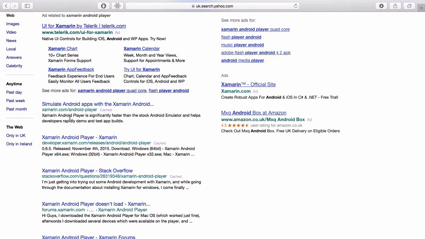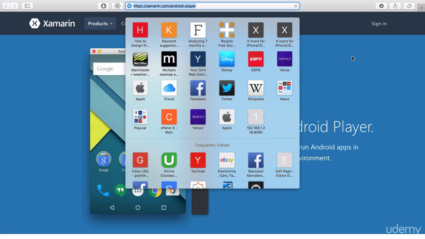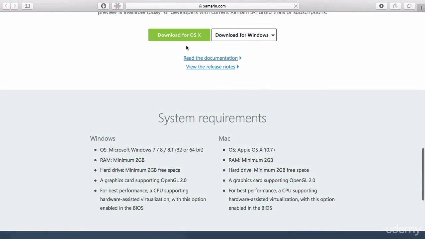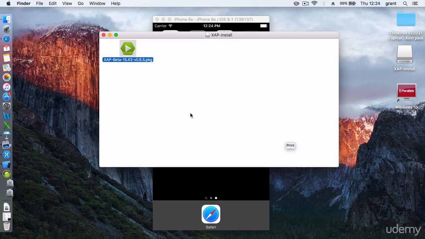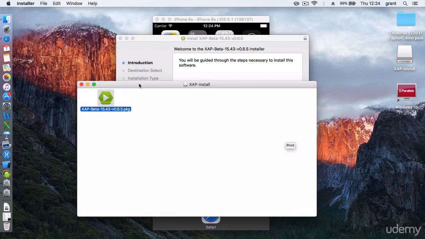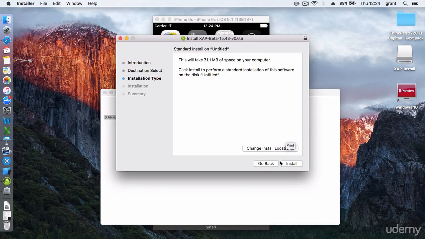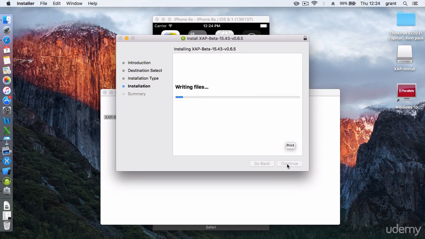Finally loaded. So go ahead and click that link, and it will take you to xamarin.com/Android-player, and then download that for your OS X or Windows or whatever it is, and when that's done, come back to this tutorial. So let's install that downloaded file. Click that twice. Click continue, and it'll install it. It's quite a small program.